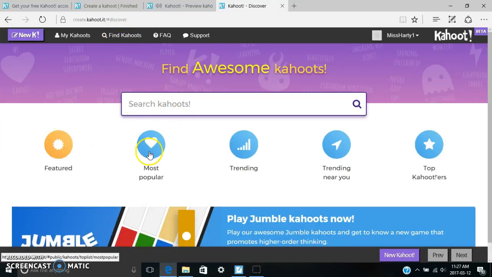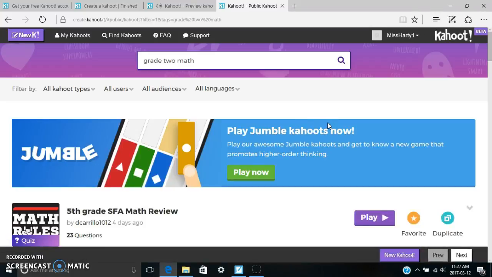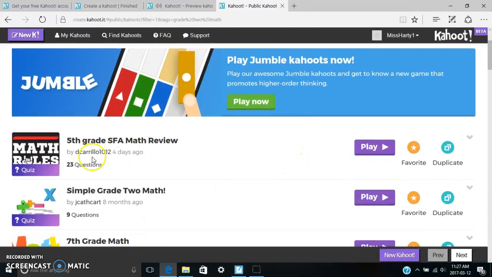Also, if you go to find Kahoots, you can go and type in, right? They give you featured, most popular, trending, the ones that are trending near you. So they're kind of focusing on the same curriculum then, which kind of is nice, and the top Kahooters. But if you want something specific, say like grade 2 math, you're going to just type that in and hit search, which is what you do for all search bars, right? And it will give you all these different ones.